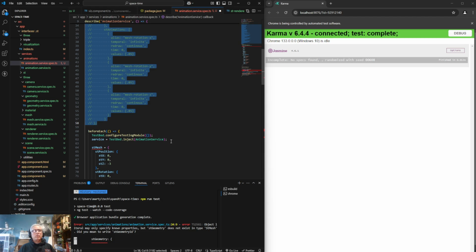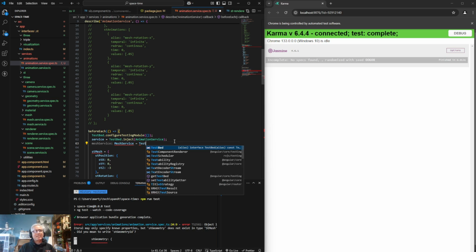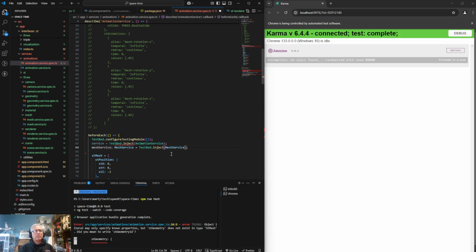And then we want to do this mesh service. I'm just kind of making it up as I go right now. Mesh service equals, I guess, test dot inject. And I do not understand what this does, but I could gather that it's going to create a mesh service for me. Let's see where it wants to import from. Yep, that looks good.